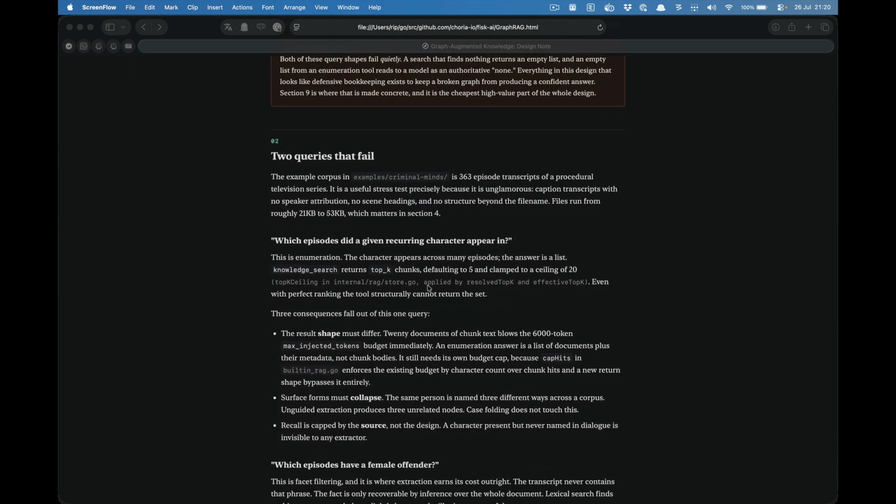For instance, I took the subtitles of Criminal Minds, all 363 episodes, and loaded those into vector and full text search. And there are really good questions you can ask from that, and it will answer them. But it's really difficult to get any deep information out because it's subtitles.